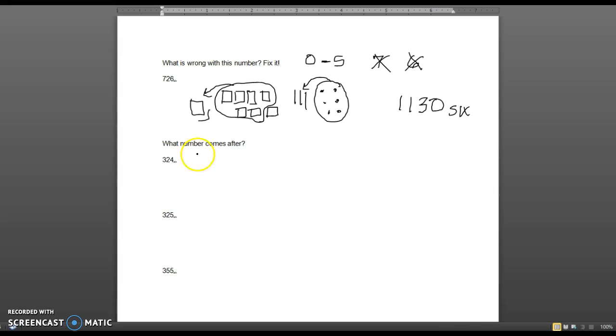So my correct symbolic representation is 1, 1, 3, 0, base 6. Alright, so here's some what number comes after. And when you're doing what number comes after, you can think of adding 1. Right? So in a problem like this, I've got 3 flats, 2 longs, 4 babies, and if I add 1 baby into the mix, then my number is going to be 3, 2, 5, base 6.